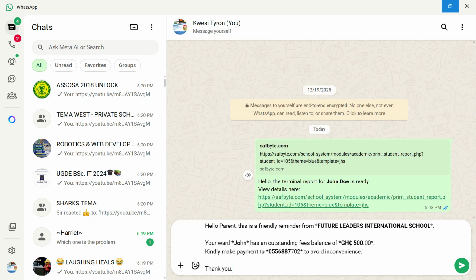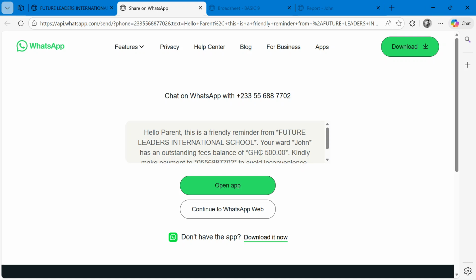Okay. Now it can be customized. The message can be customized based on how your school wants it. Okay. So that is that for the WhatsApp messages as well.